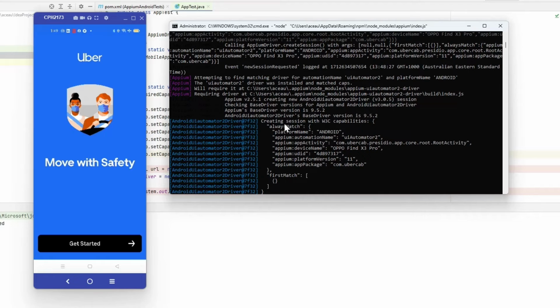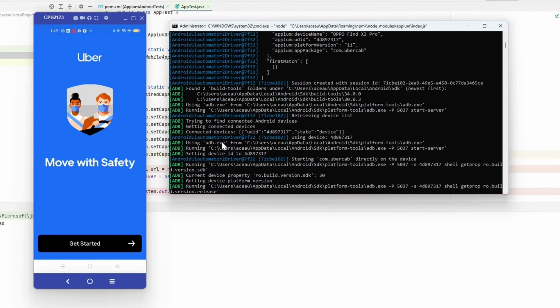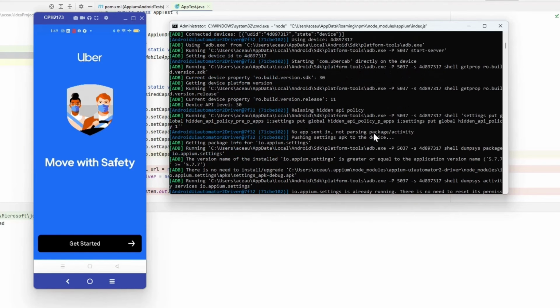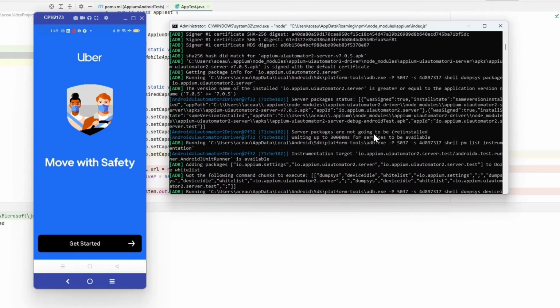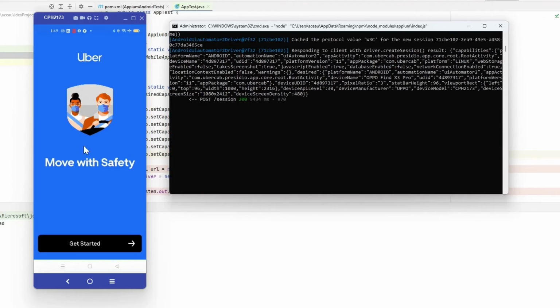It's creating a session with the W3C capabilities, and then it's passing the capabilities here, and then it's starting its test, at least the server part of it, and then it's trying to launch the app. So it's identified the app as such, and it has done all this, and then it has started the app, and the Uber app has opened up on our mobile as such.